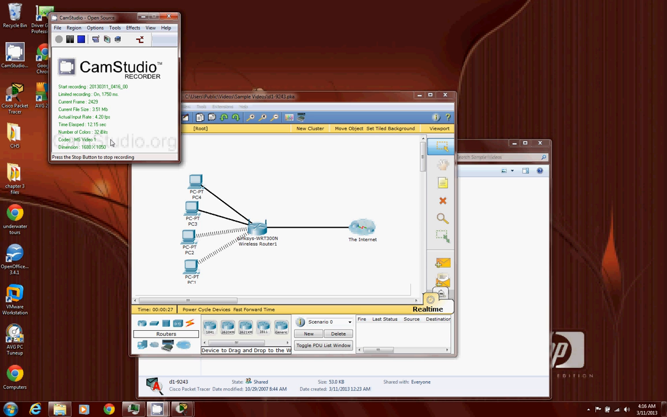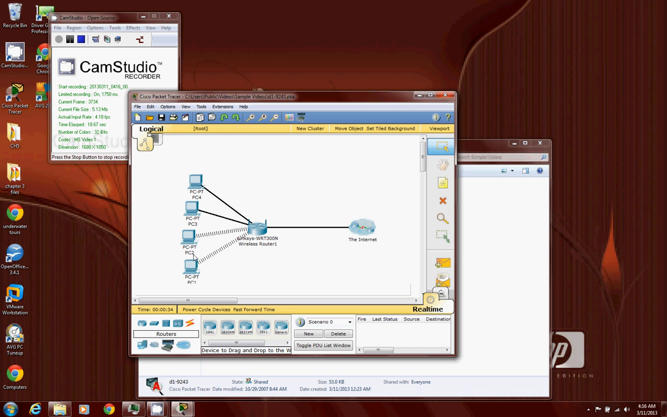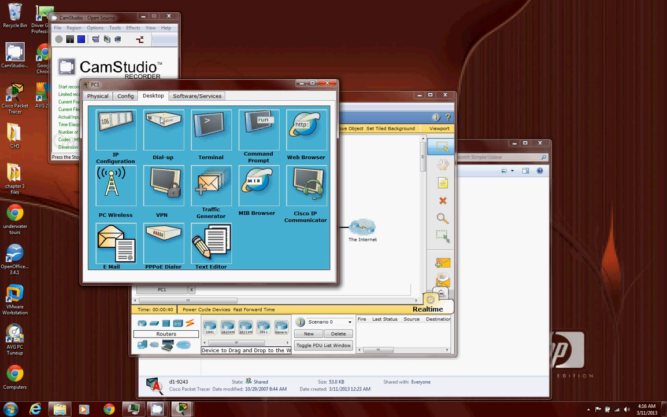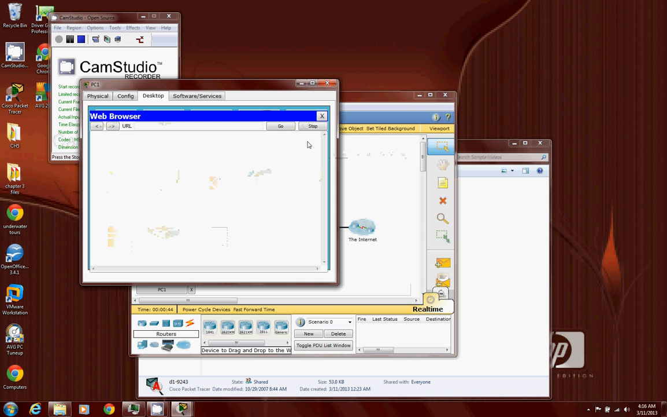Okay, so I need to access the desktop tab and web browser of each PC and type in ciscolearn.more.com.